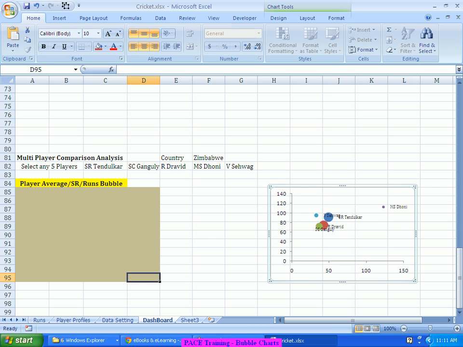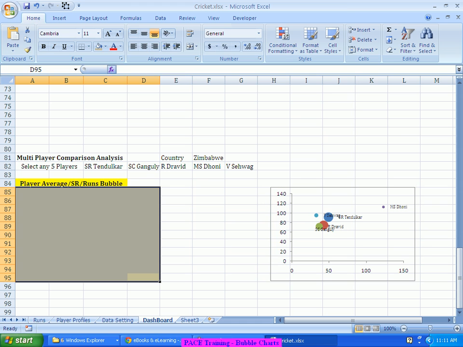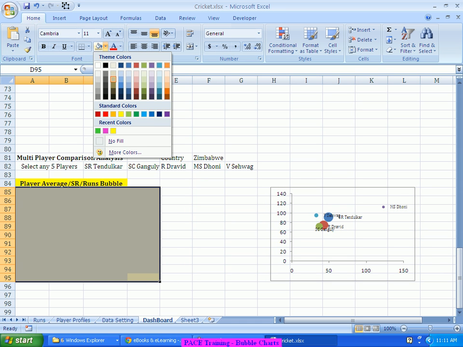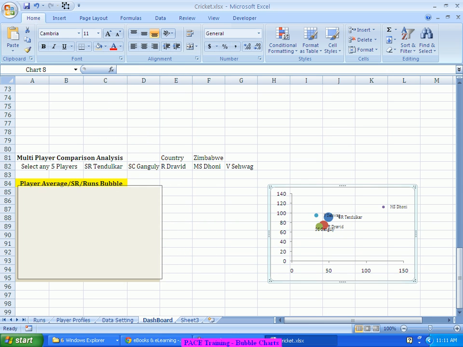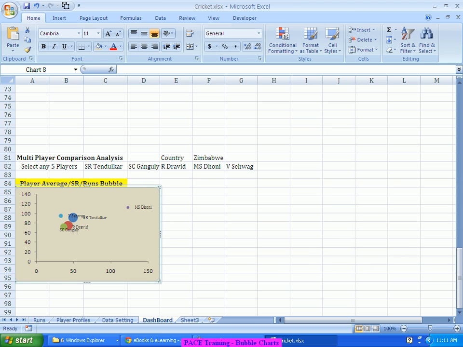Yeah, this background is looking very dark. What I can do is I can make it slightly lighter. Let's say this background, let me put, yeah, this is looking much better. So this is the preliminary version of the bubble chart.